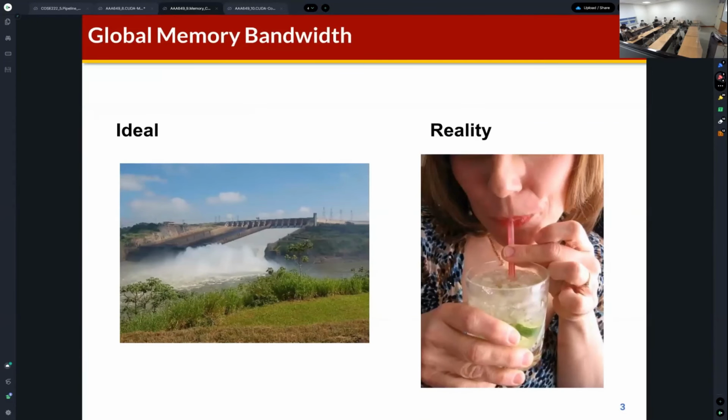So this is the analogy of the memory bandwidth. What's the bandwidth? Bandwidth is the amount of the data transactions between the processor and memory. So this is the memory, and this is the memory bandwidth.